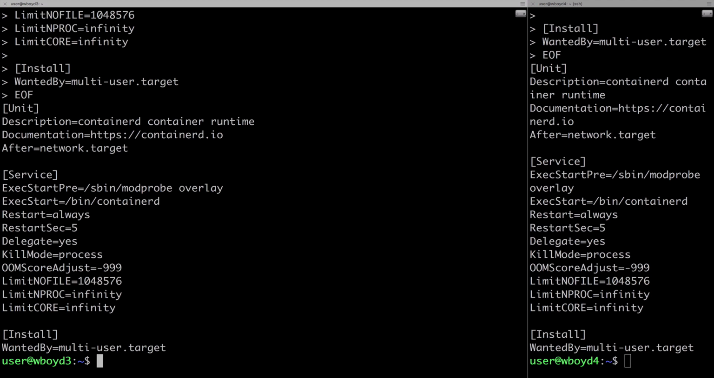We're not going to start the service just yet. We're going to wait until we have all three services configured before we go ahead and start them all. So that's all for this lesson. Our Containerd service should be ready to go.